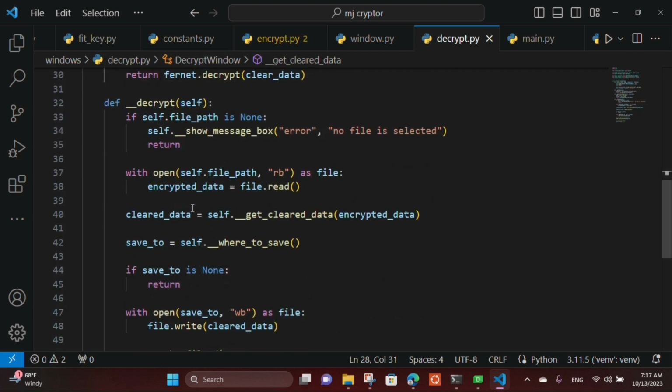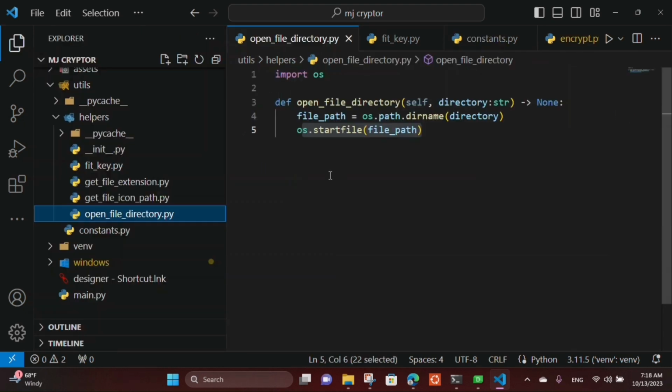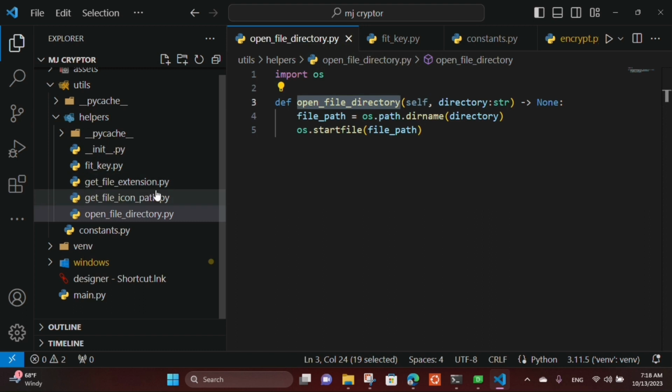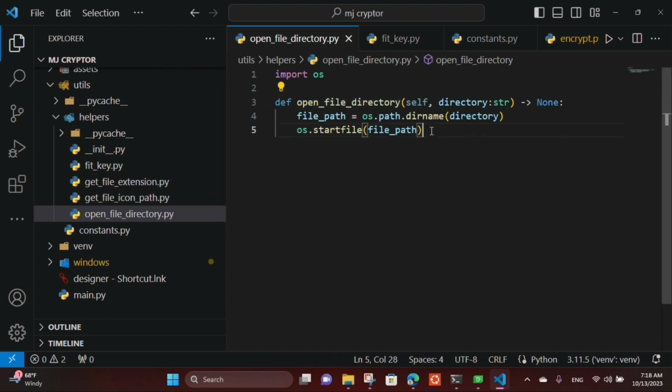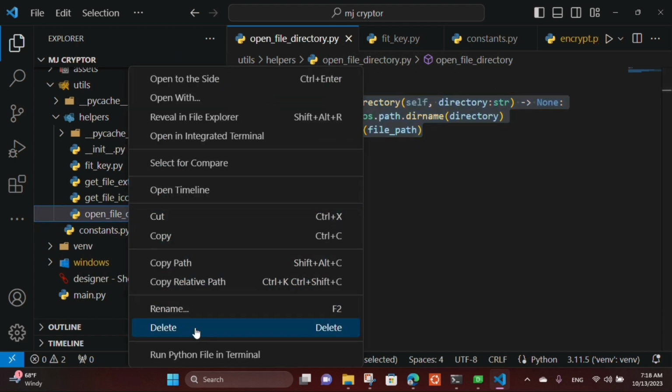Okay, inside the decrypt module, we no longer need anything else. We write the clear data, we open the file directory, and we close. You know guys, I don't know if I want to keep this open file directory inside my helper function or implement it in the window class. I think it's more of a window related method, not separated from window. So I'd like to somehow delete it from here.